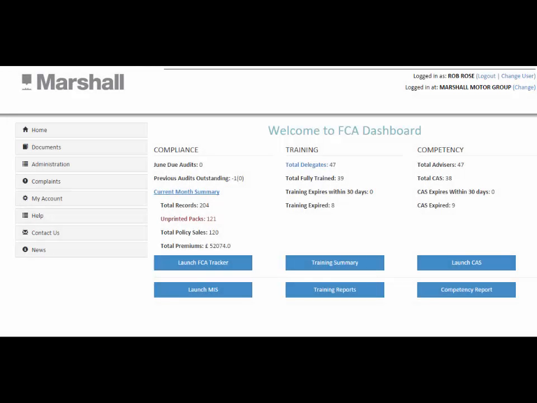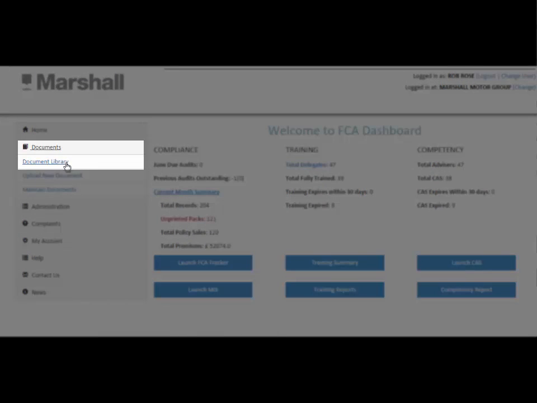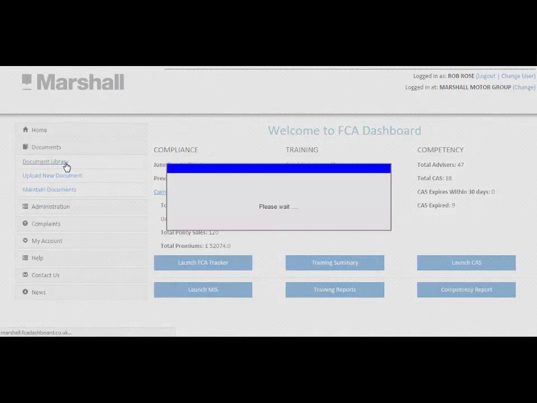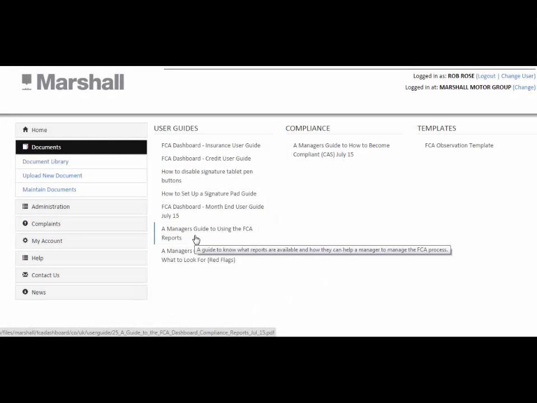Although we won't be looking at the contents of these reports during this user guide, it's worth noting a separate guide is available from the homepage. Simply select Documents and then Document Library, and within the library you'll find a file entitled A Manager's Guide to Using FCA Reports. This contains all the information you need to decipher all the various reporting options available through the system.